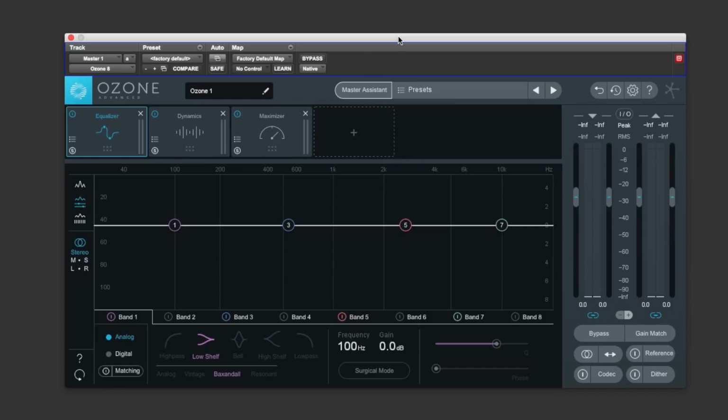My name's Dan Cooper, and in this video I'm going to be doing a review of Ozone 8 by iZotope. This has got a very cool new feature. More on that in a minute.